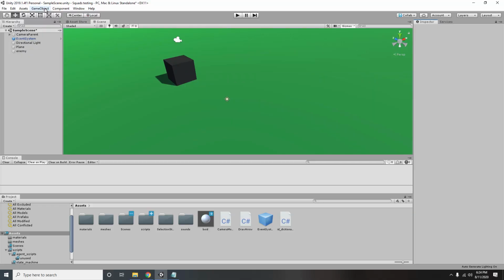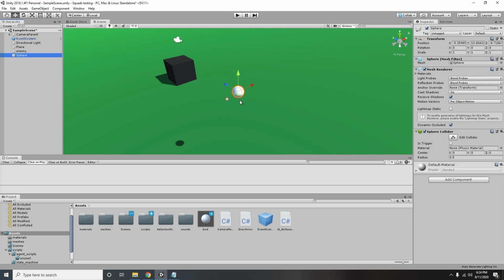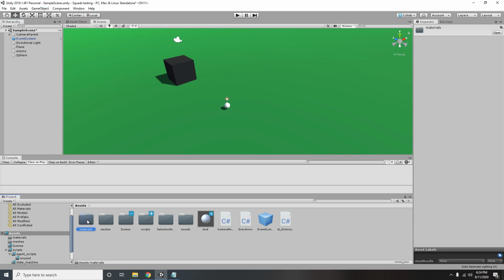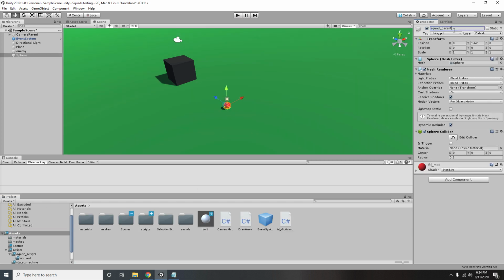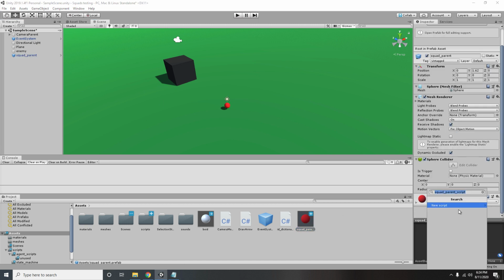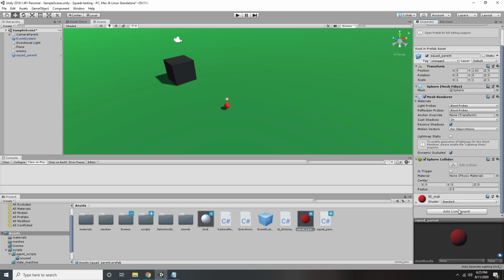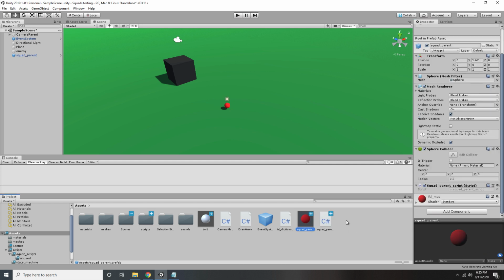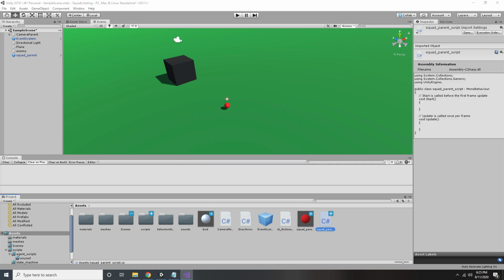First we're going to create an object. You can make it whatever you want, just some sort of 3D object that you can see. We're going to call it squad parent, and this is going to be what instantiates all of our squad members and what they follow and what's giving them all the commands. Now we're going to attach a script to that, call it squad parent script or something similar, and open that up in whatever your code editor is.